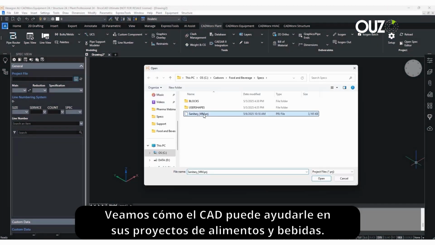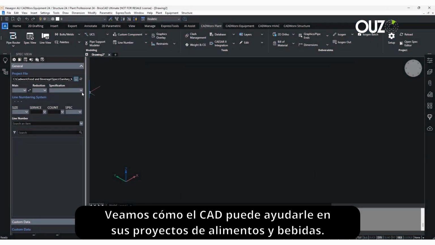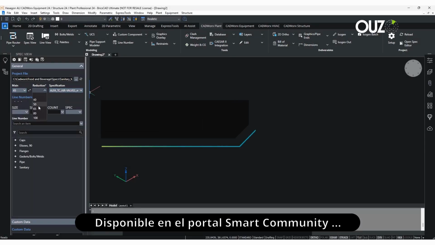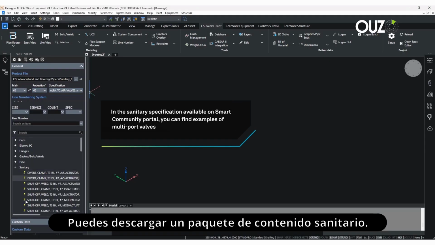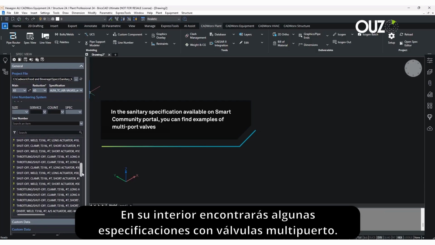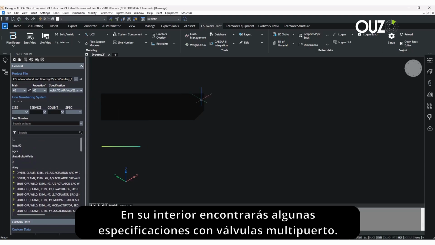Hello everybody. Let's have a look at how CADWorx can help you in your food and beverage projects. Available on Smart Community Portal, you can download a sanitary content pack. Inside, you will find some specs with multi-port valves.